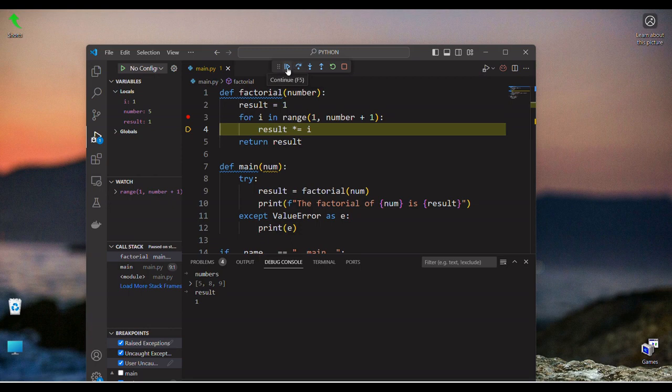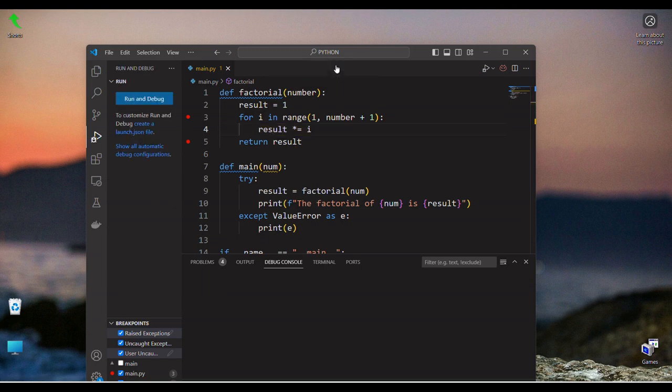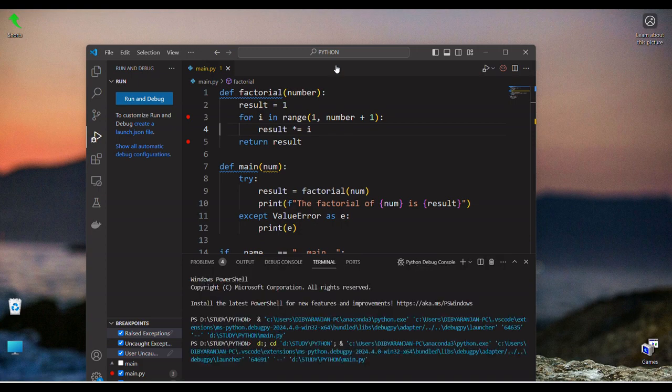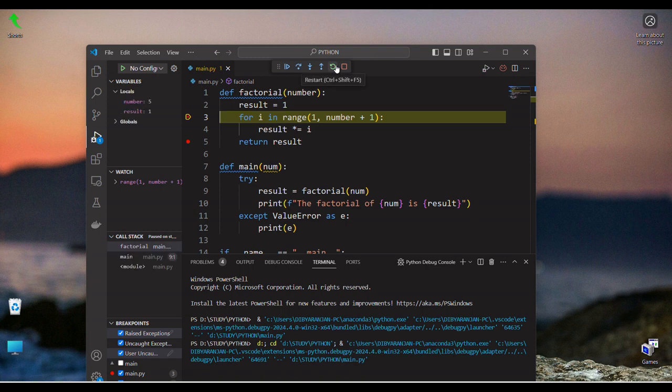Continue will basically skip whatever the result in between. Suppose you have added one more breakpoint here. Let me add one more breakpoint here, and if I want to start over, in between the debugging, suppose you want to add one more breakpoint, you don't need to stop it, you can just restart it. So I'll restart this debugging again.